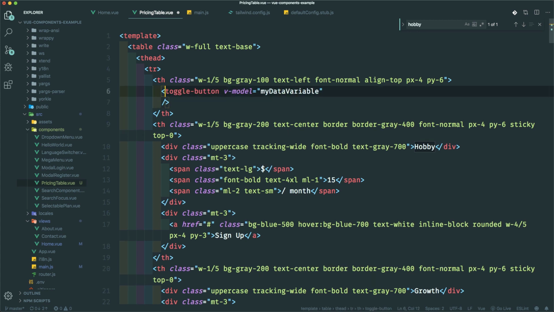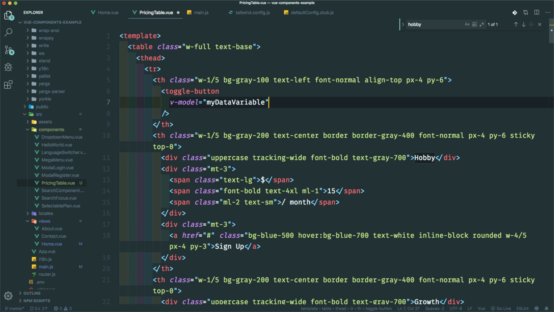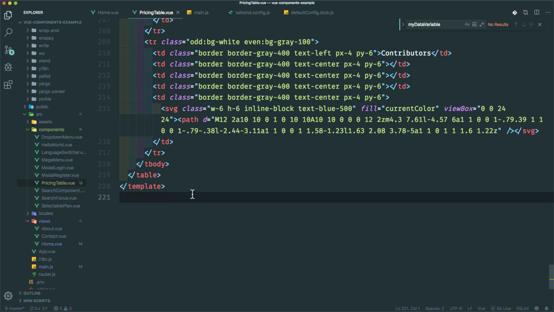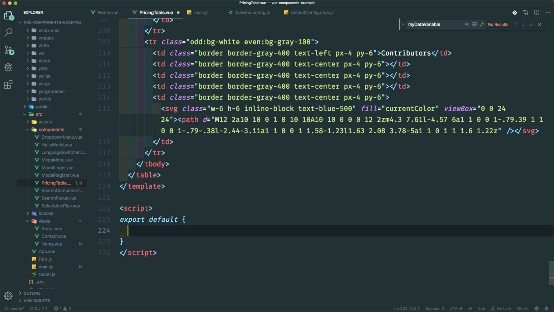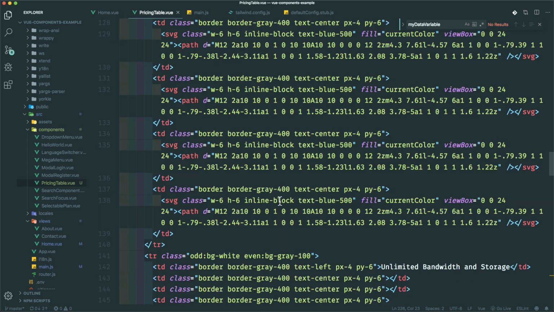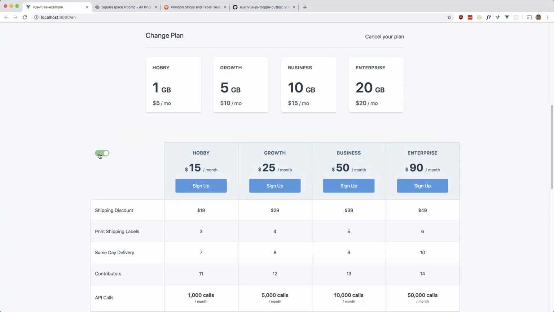And I'm going to make a variable named isMonthly. So by default, it's false, meaning it's annually. That can be a bit confusing, but I just want to keep it as a Boolean. So let's grab this. Do I have a template script section? I don't. Let's go ahead and add it. Export default. Okay. Data return. Okay, so false. And that should render, hopefully. Okay, there it is. Cool.